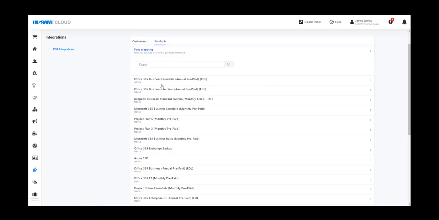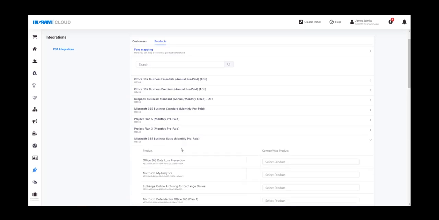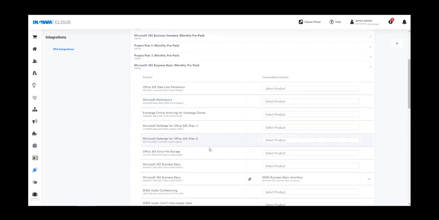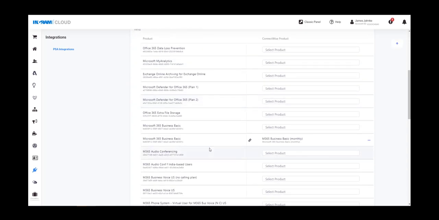You're going to get a list of products that you have active in your reseller control panel now, and then you just work your way right down the list here. I'm going to use the Business Basic as an example. When I click into this product, first and foremost, it's going to show all the different add-ons that are available under that product, the same way it would show on the marketplace.